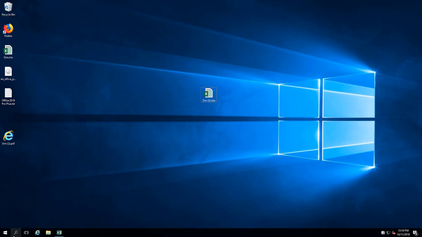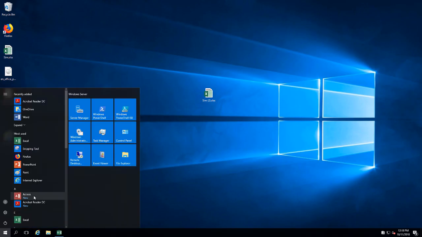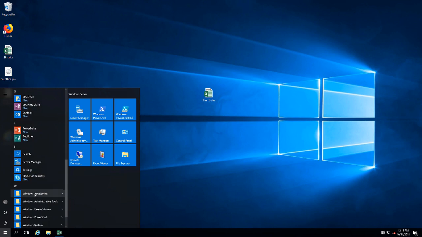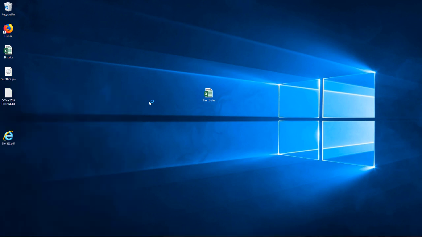I've just installed Office 2019, and I'm going to go into Outlook and set up Outlook using my email account. So we'll go ahead and click on Outlook, and a wizard is going to pop up, and we'll go ahead and fill in our information.